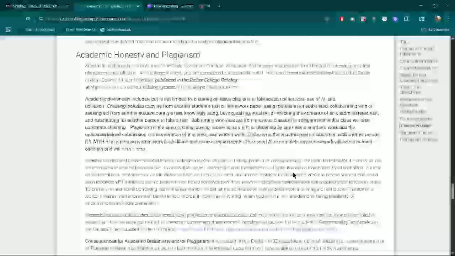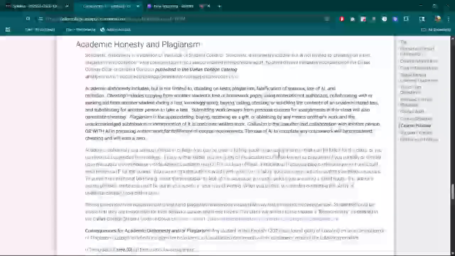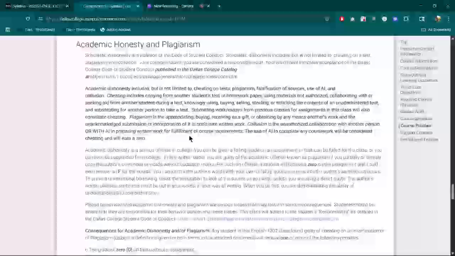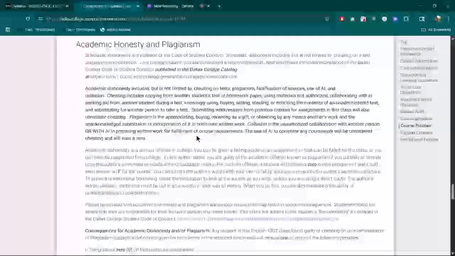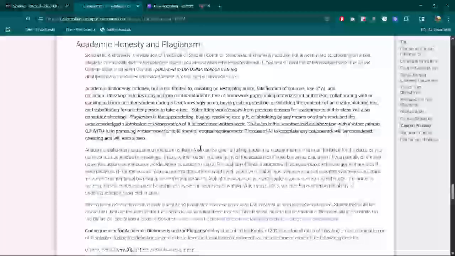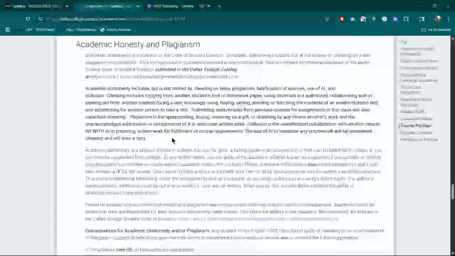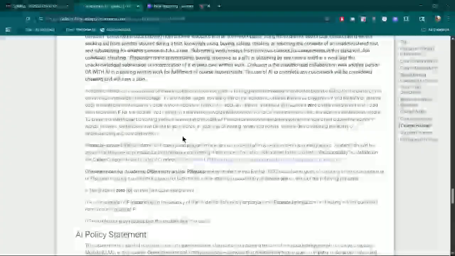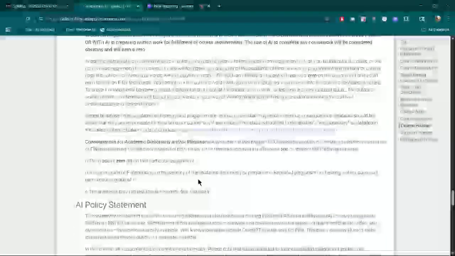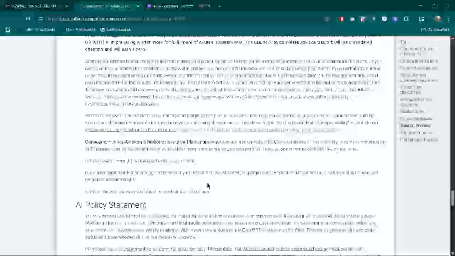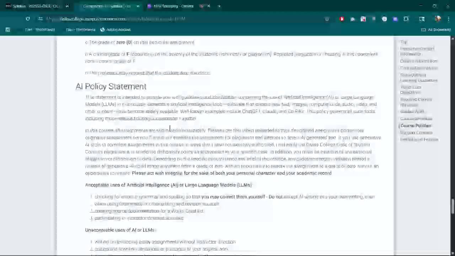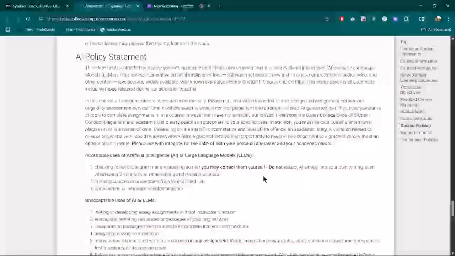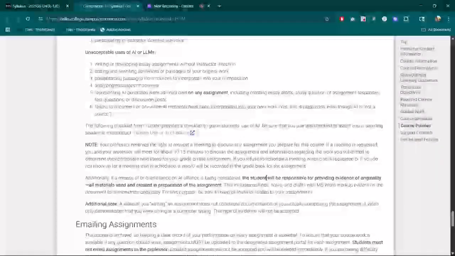The rest of the syllabus, please read it carefully. It talks about academic honesty and plagiarism. Just be authentic, do your own assignments, and avoid plagiarism, cheating, collusion, and the use of AI or large language models to do your assignments. Okay. And so read it carefully for these policies. Make sure you're aware of them.